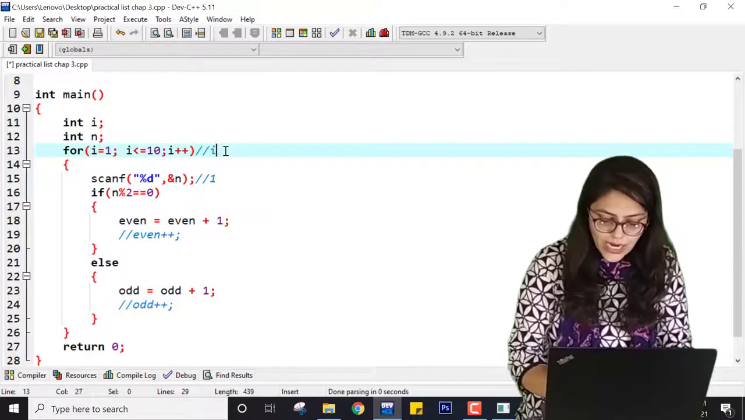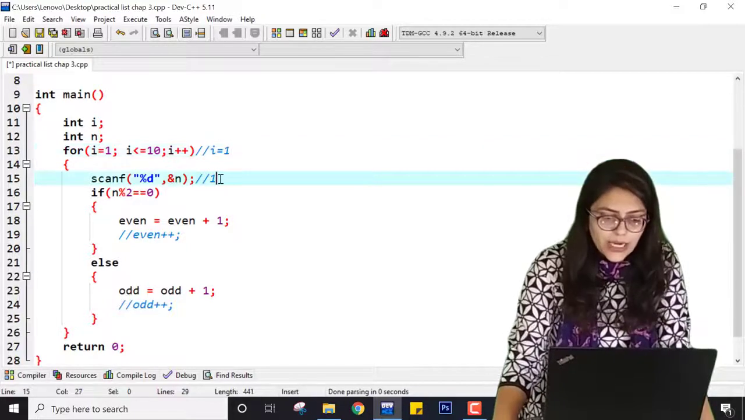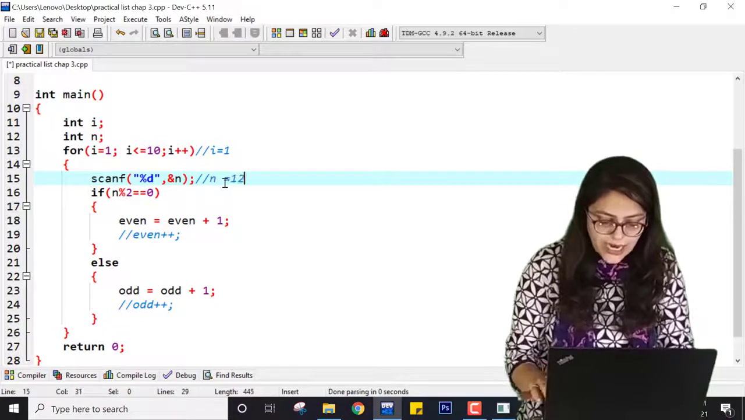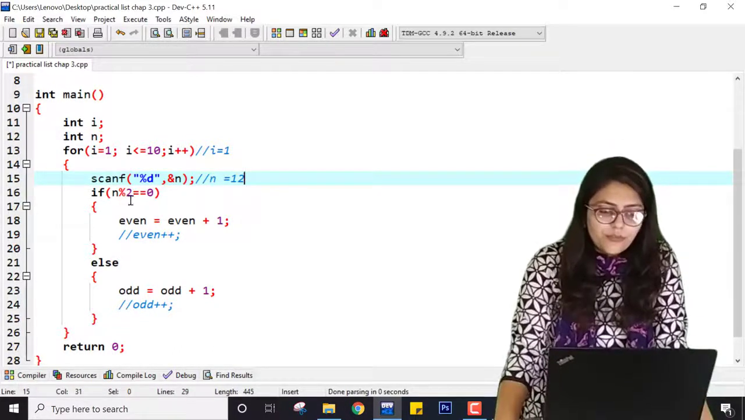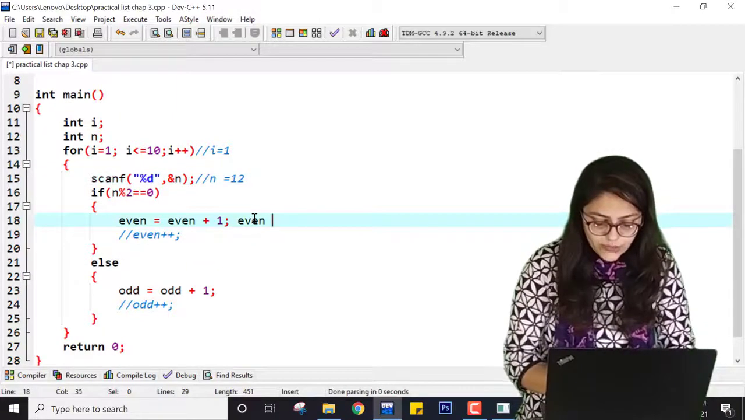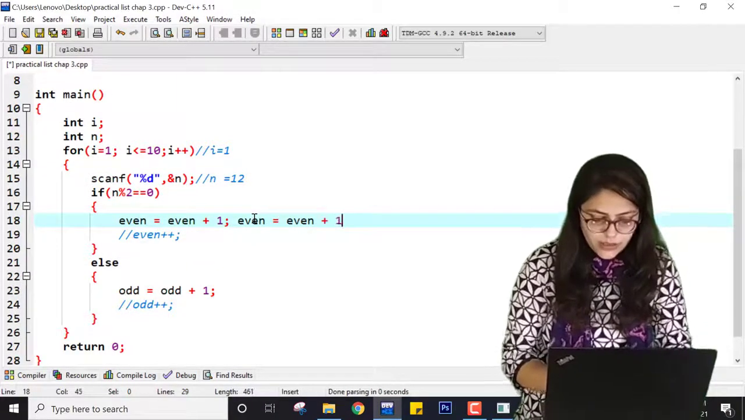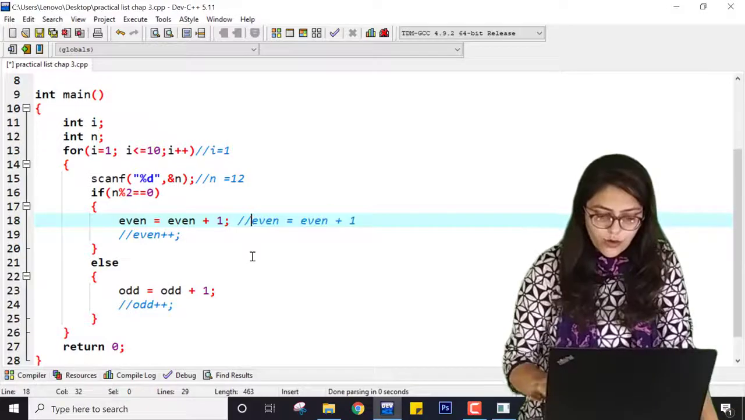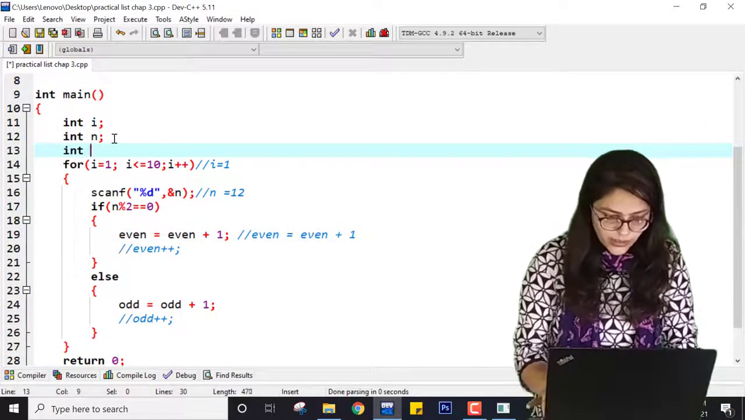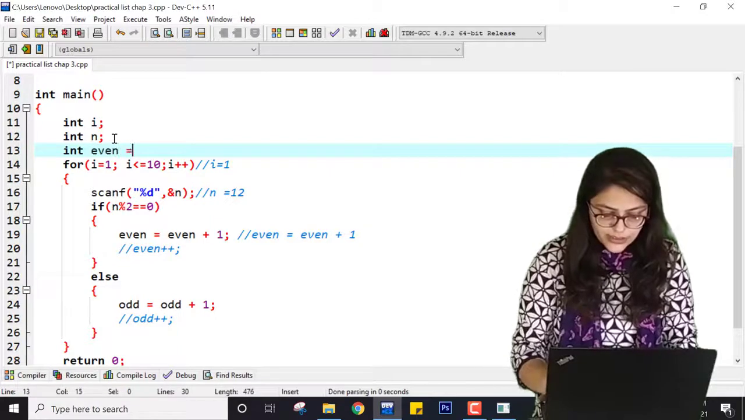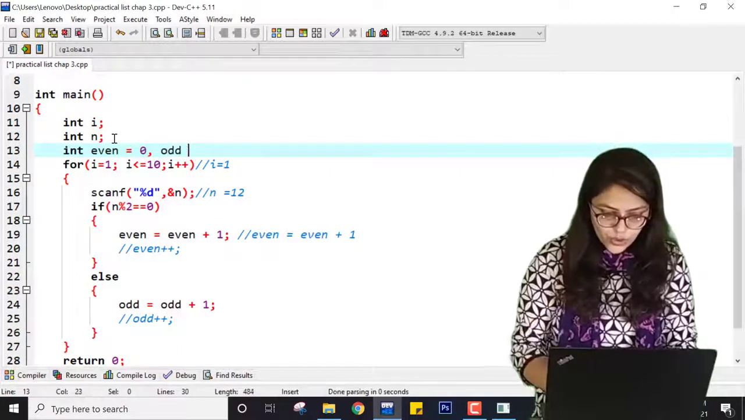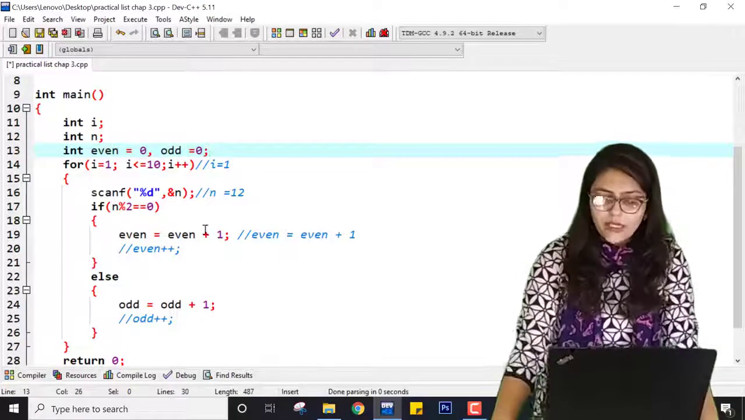First, i equal to 1. At i equal to 1, user will be able to enter any value inside n. So I am entering n as 12. Now it will check if 12 modulo 2 is equal to 0. Yes. So it will do even equal to even plus 1. So what is the initial value of even? I have not given any initial value to even. So I have to declare it and initialize it to 0. This is similar to the concept of sum. So odd equal to 0 and even equal to 0.